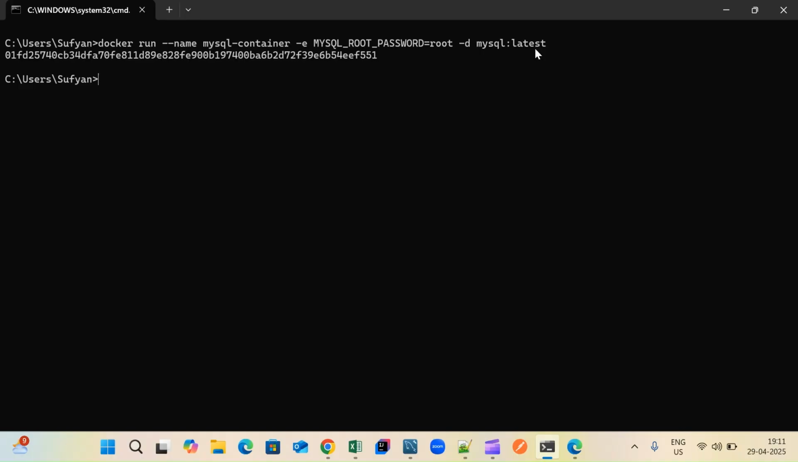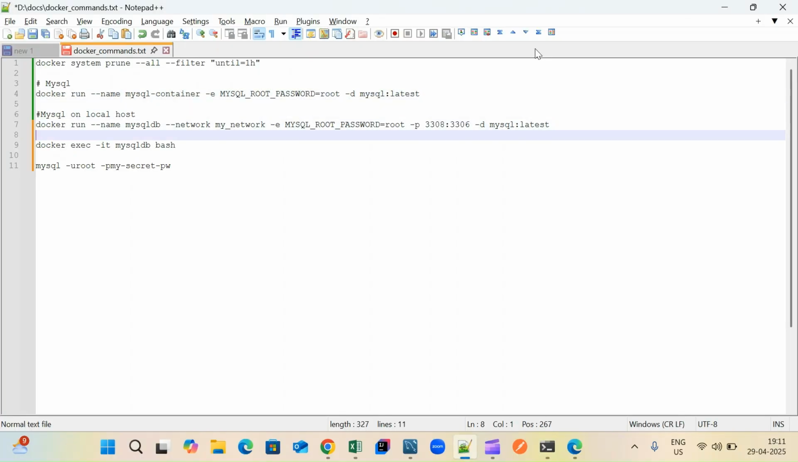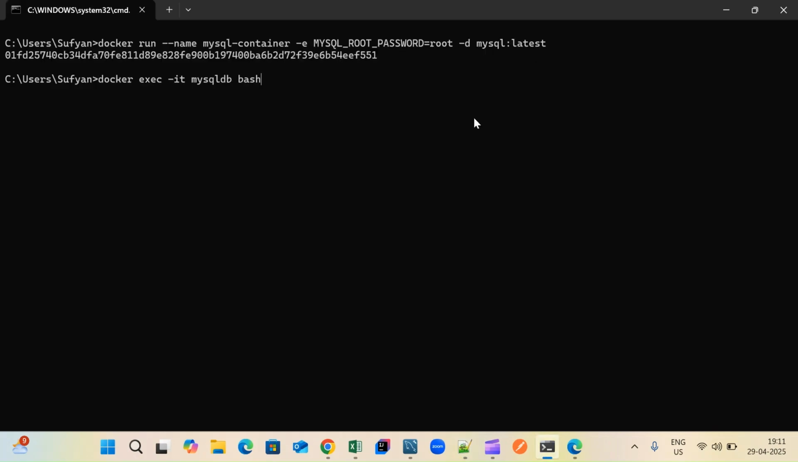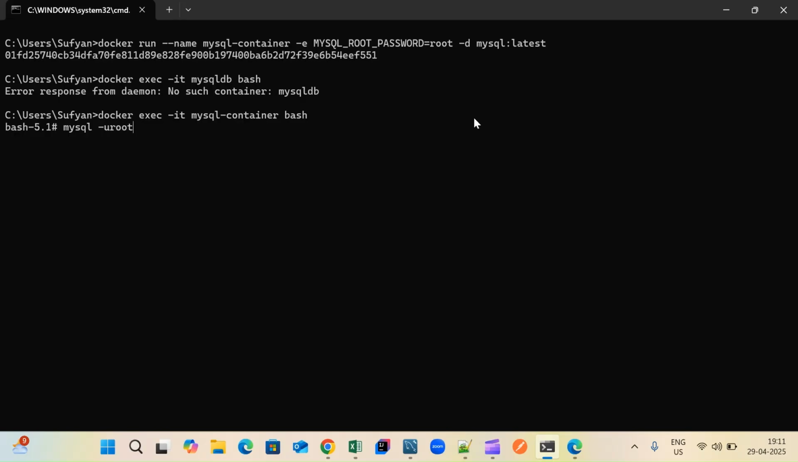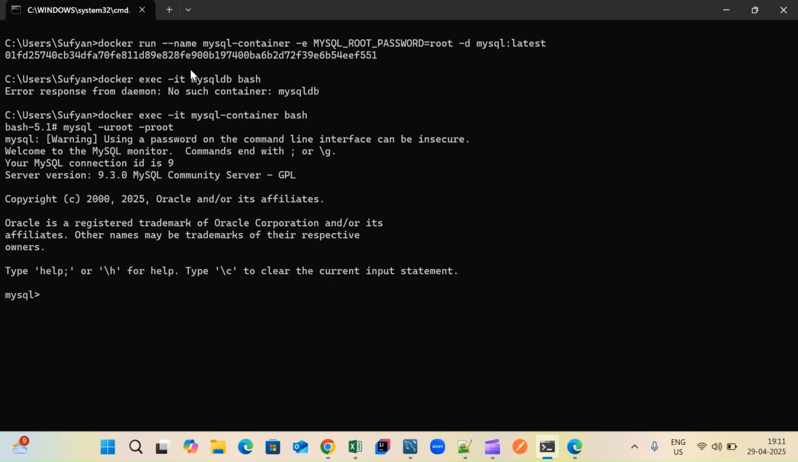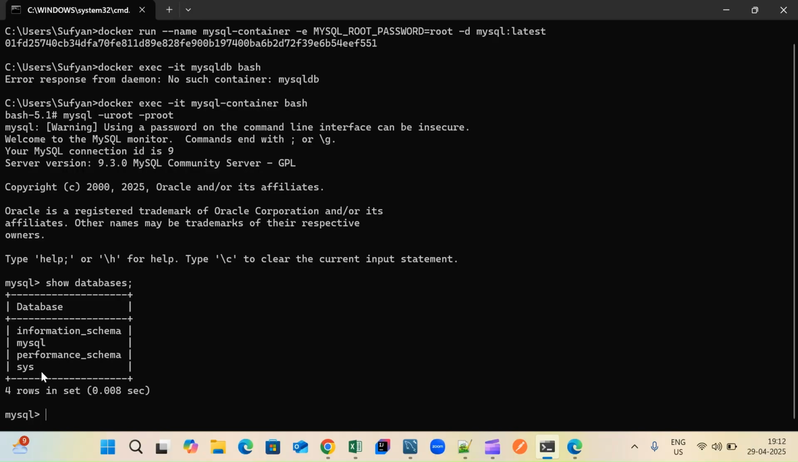Suppose I'm running this, so now how can I use this within the Docker? So what is the command for that? Here is the interactive command so that I can use this. The name of the container is mysql-container. So now I can run a command such as mysql -u root -p root to connect to MySQL. As you already know, we are inside the Docker, inside the container, and now we are inside the MySQL database. So you can give any command, show databases. A few databases are there.